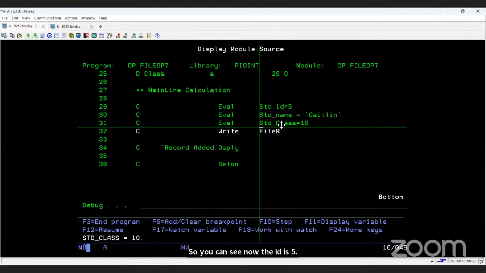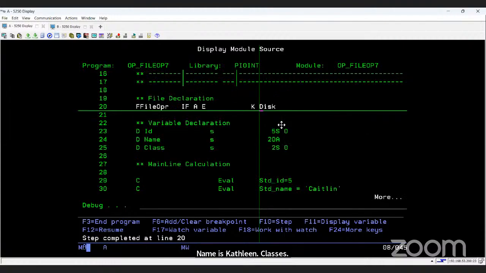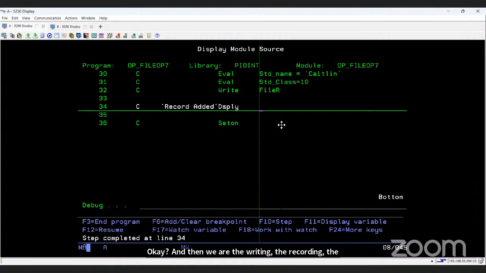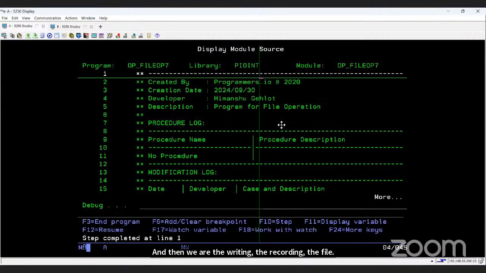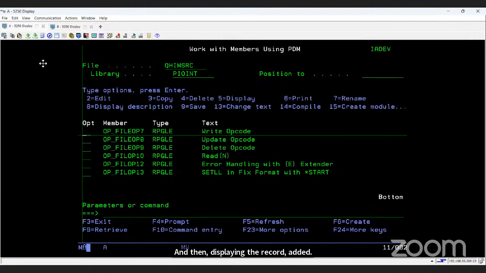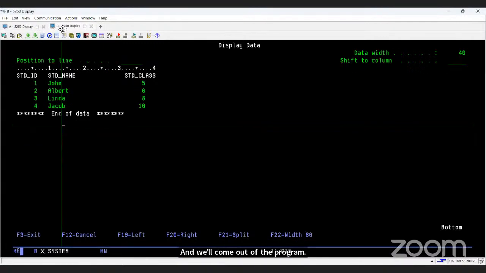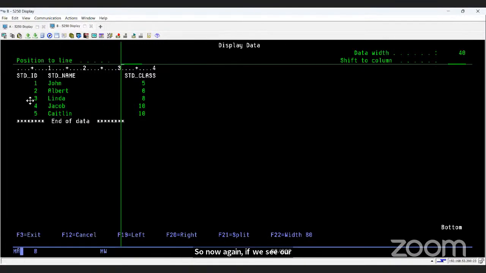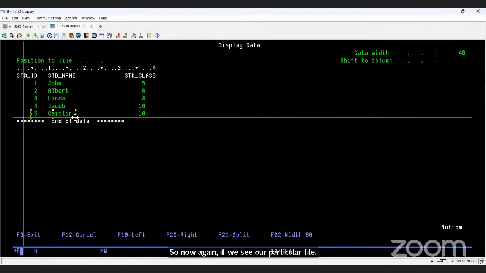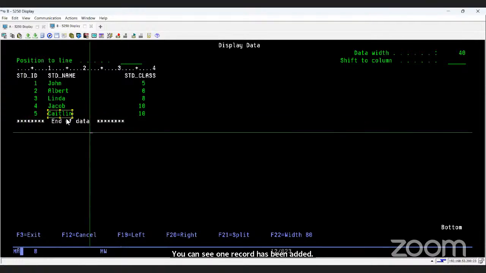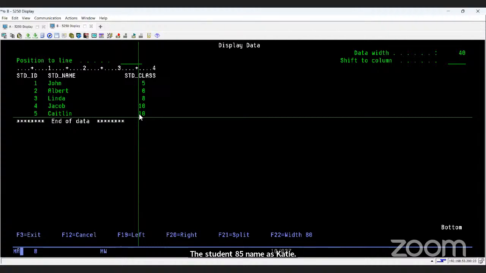And then we are writing the record in the file, then displaying record added, and we will come out of the program. Now again, if we see our particular file, you can see one record has been added. The student ID 5, name as Kathleen, and class is 10. This is how the write opcode works.